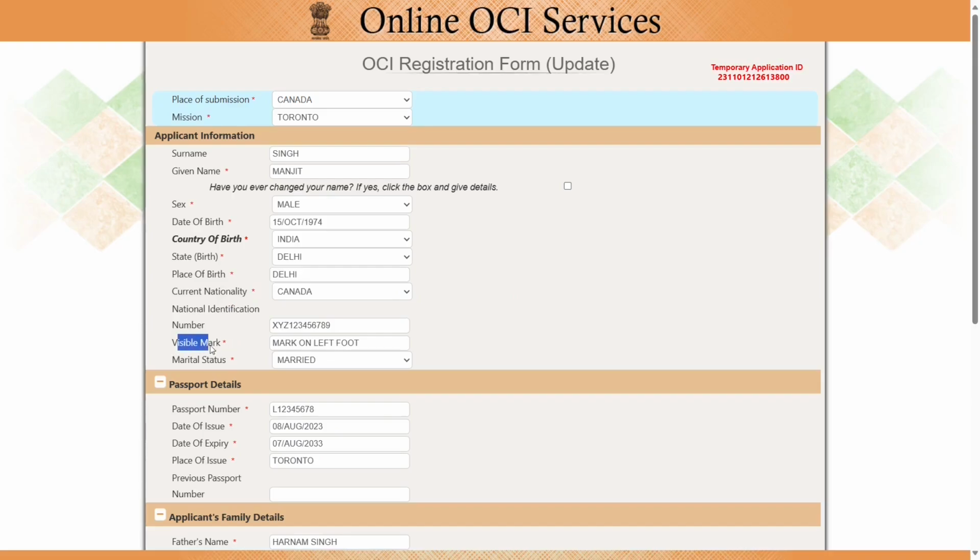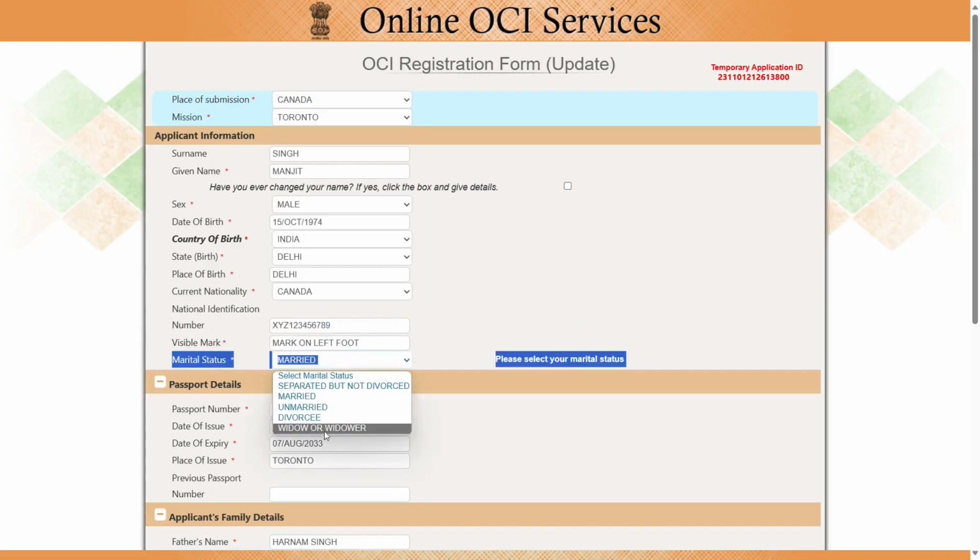Then you need to provide your visible mark on your body. Whatever the visible mark is, you have entered in the beginning of the application, enter the same here. It is important to note that when you type anything here, this is not case sensitive, so anything you type will automatically get converted into capital letters. Then you enter your marital status. Select a suitable option from the drop-down menu.